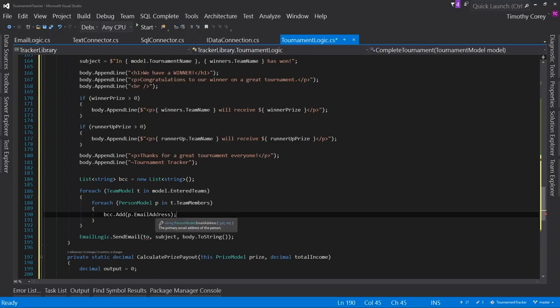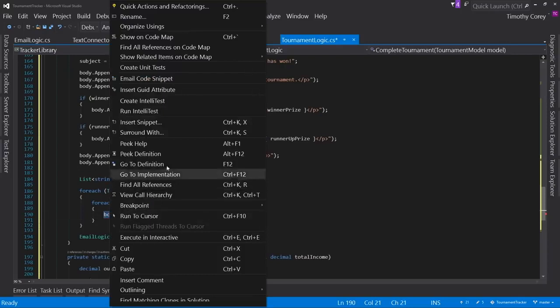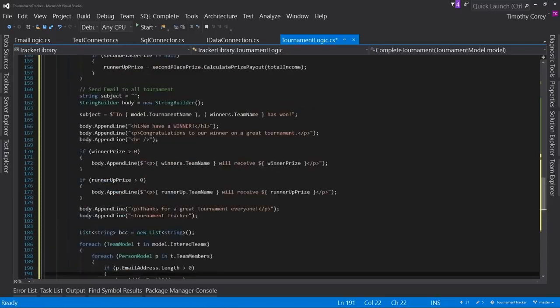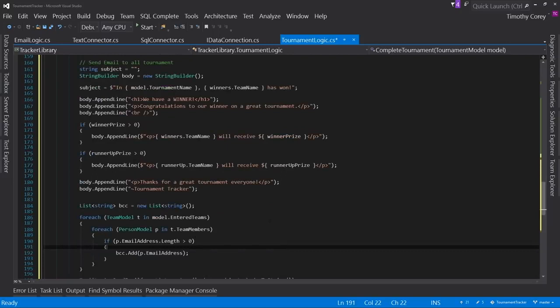Now, here's the rub. What if they don't have an email address? That's where we'll surround this with an if statement. If p.EmailAddress.Length is greater than 0. Now we'll only add email addresses where this actually is a valid email address. And now we're going to pass in the BCC values. Now what should this go to? Well, no one. So we're just going to say new list of string. And the BCC value, BCC. And now we've emailed every person on every team this email.